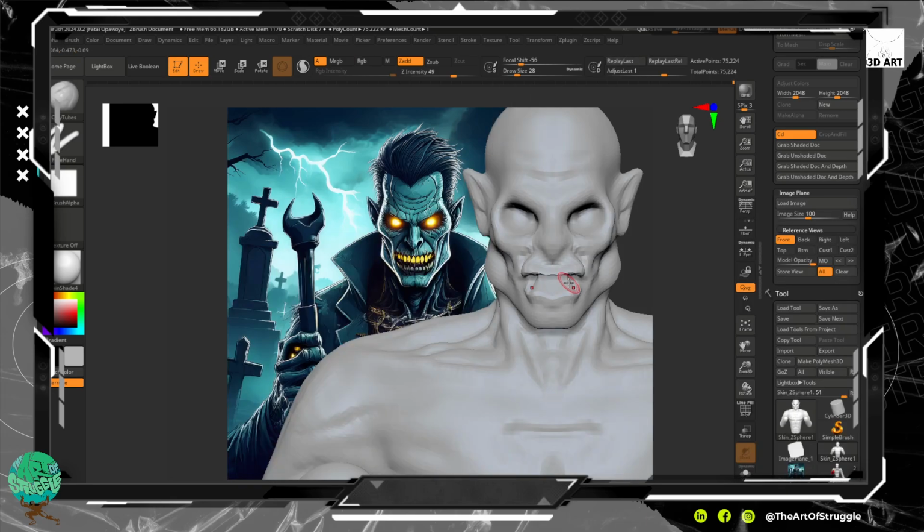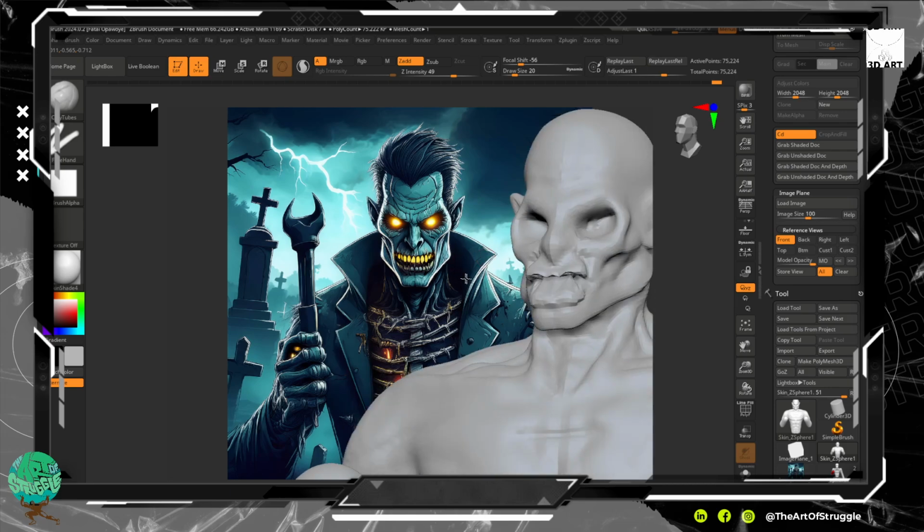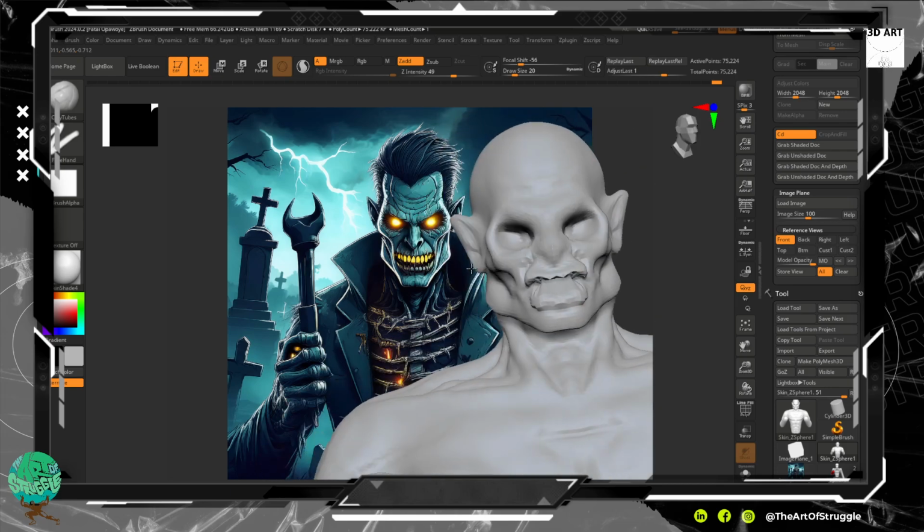So BCT again. Now I'm gonna use that to do a little bit more sculpting. That bottom.